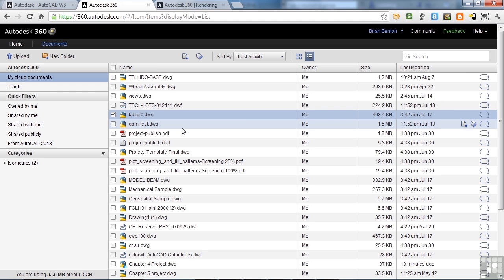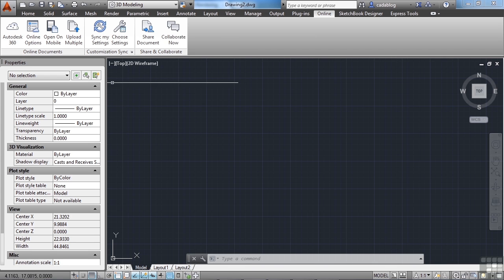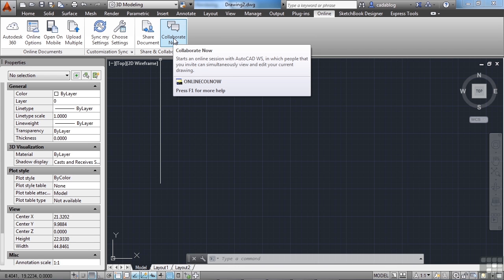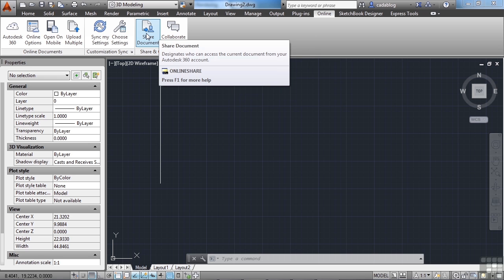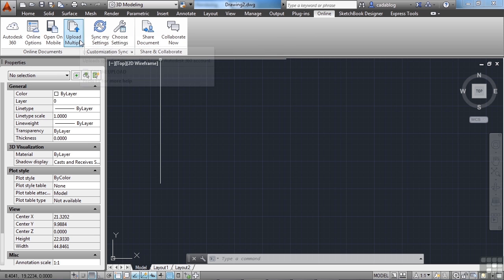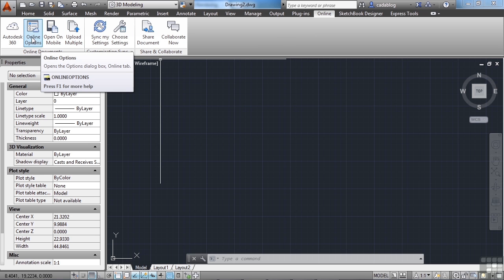AutoCAD is a little bit different because to collaborate with it, you must open your file in AutoCAD WS. But that makes things a little bit easier for you. You can be working in the file and you can call your client and then go right to an AutoCAD WS session and start collaborating with them. So I can start a collaborate right now button, click on that, and it will open up your file to AutoCAD WS and will start your session. You can just share your document, you can upload your file, and you can get to some of your online options right here as well.